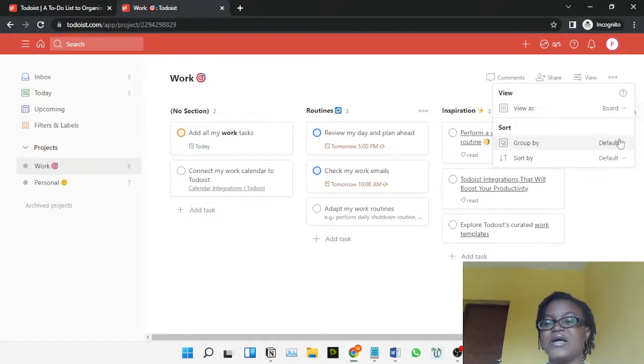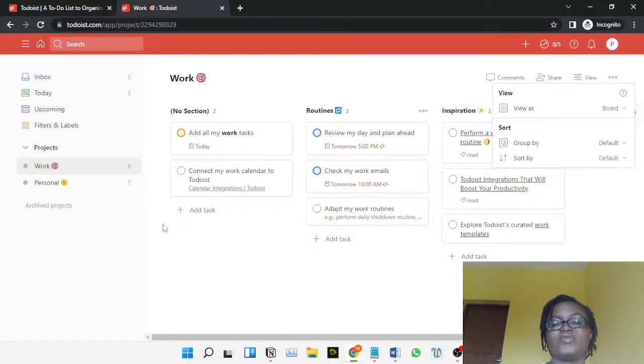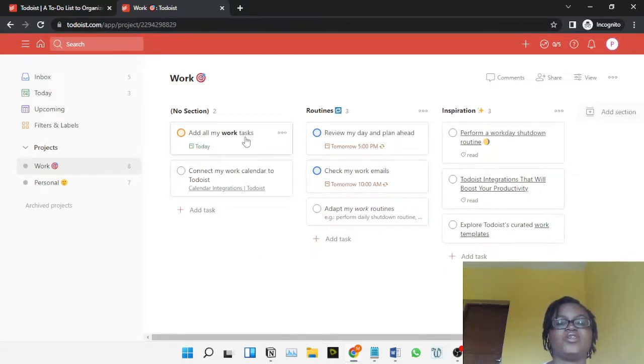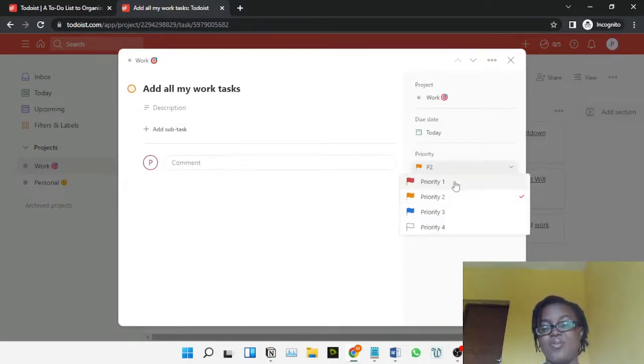You can group by default, due date, date added, priority, and labels. Okay, so let's start with due date. Due date is when you're supposed to finish whatever task you added. For example, this add all my work tasks is due today, and you're supposed to complete it today. And priority is priority 2. There are 4 priorities, sorry. Priority 1, priority 2, priority 3, priority 4.